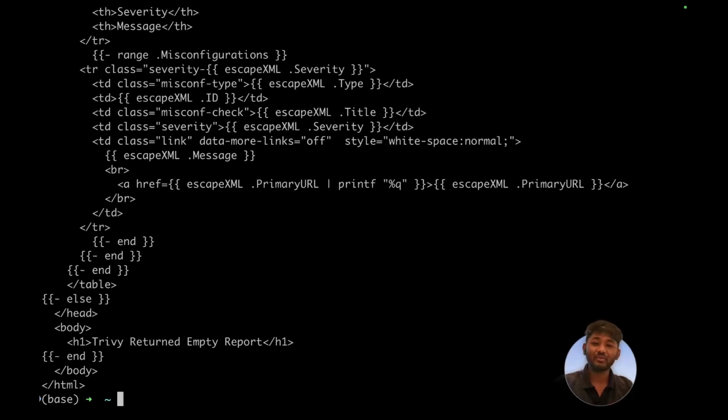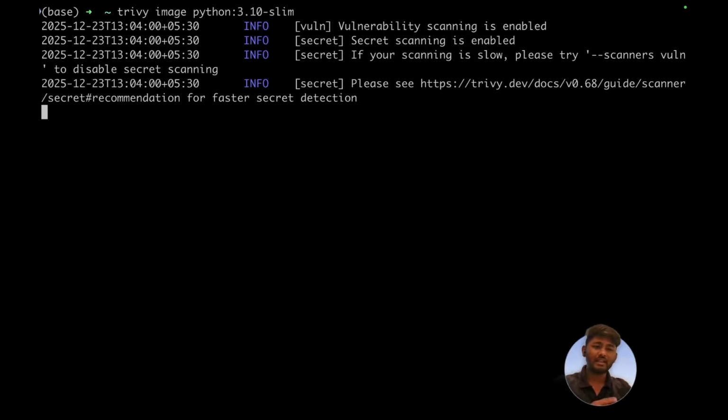Okay, now where do we generate the value from? So we are just going to run the same command. Let me clear the screen, and here I'll try trivy image, and let's take python:3.10 again, python:3.10-slim, and it will run the scan and will generate the report over the console.